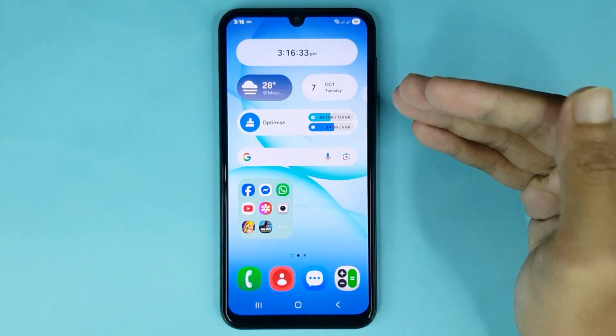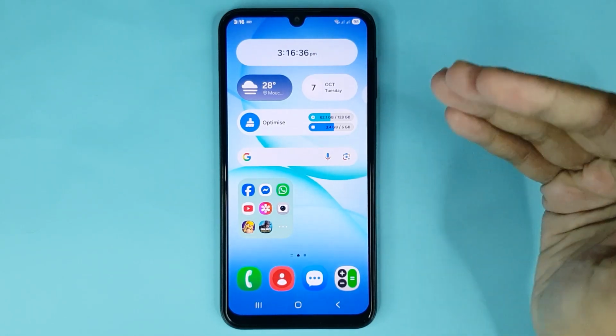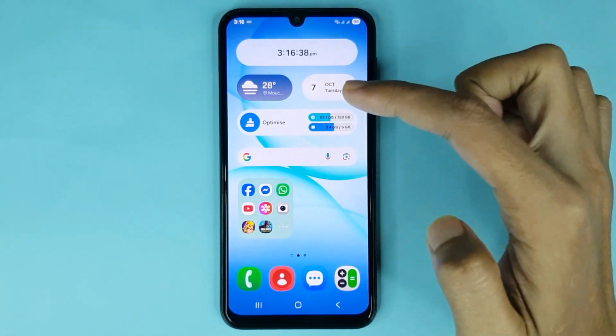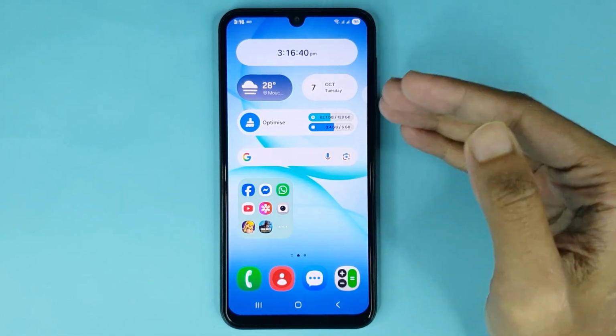Welcome to Drawliper channel, and in today's video I'm going to show you how to add weather widget on the home screen in your Samsung Galaxy A17 phone.